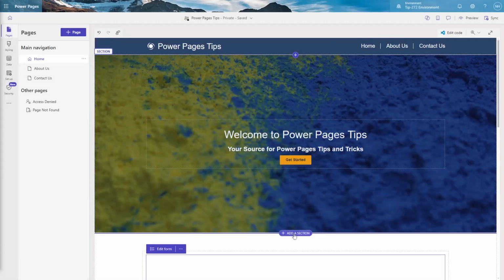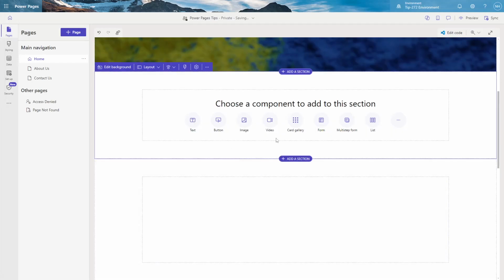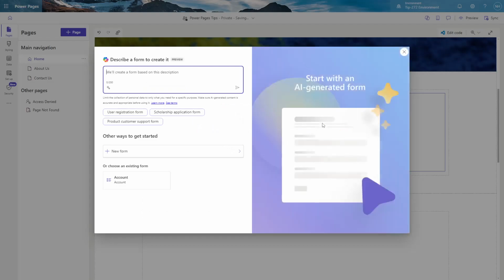In this case, we don't use the Copilot pane. Instead, we add a form to a page using the typical add component functionality in the page editor interface. Once you choose form, you'll see where you can start describing what you want Copilot to build.